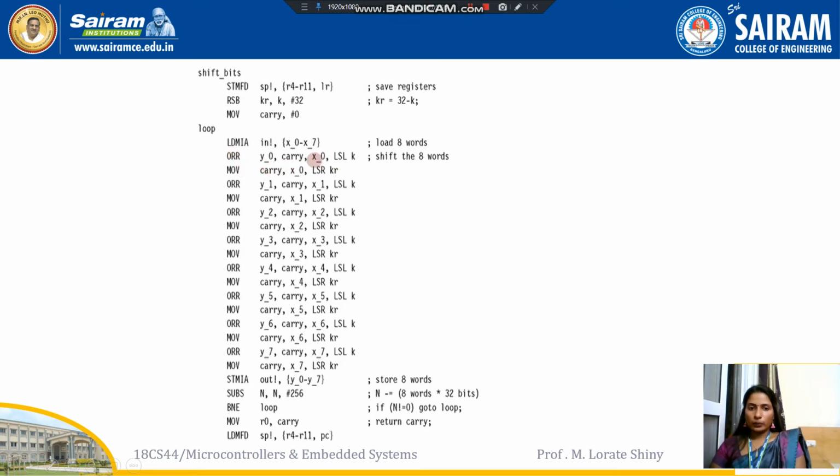Next I will do the same for X1, X2, X3, X4, X5, X6, X7. After everything is done, whatever is loaded, I'll store in the new location. So all the results Y0, Y1, Y2, Y3, Y4, Y5, Y6, Y7 are stored in memory again.